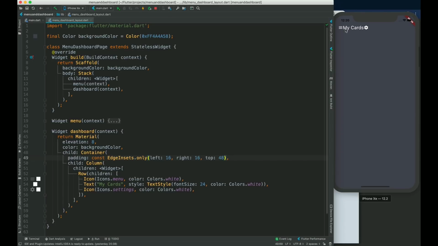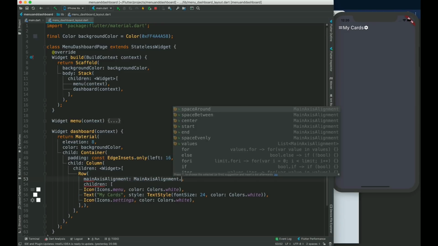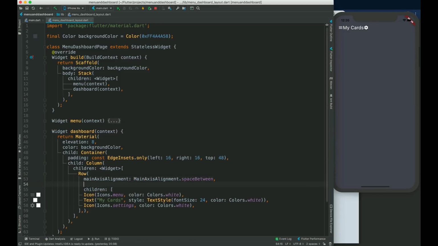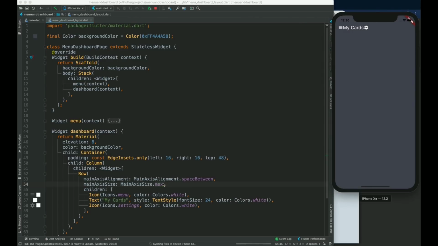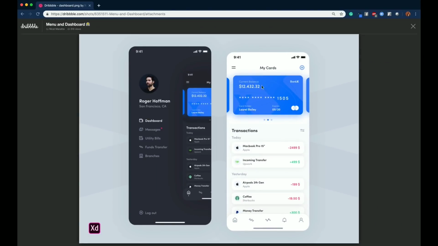Okay, so it looks good now, but my card, it's not correct enough. So let us add something else. Main axis alignment, space between, and main axis, right? So I think that should correct the things. Okay, fine. Now let's add, very quickly I will add page view.